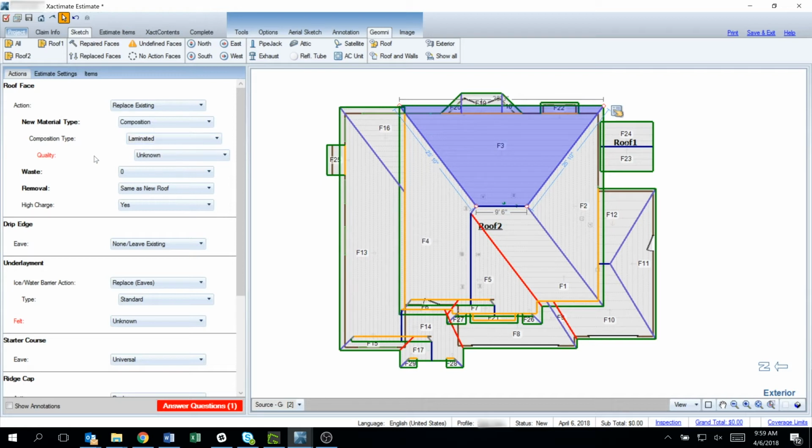We will need to verify any unknown questions, for instance quality. They will be in red so that you can go to those questions very quickly and say, I want to put this as average, or it's laminated, but actually it's a shake. That can be changed very easily, but we've also separated the materials for replacing the roof by slope.